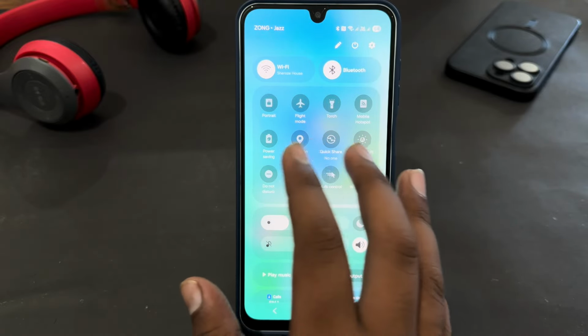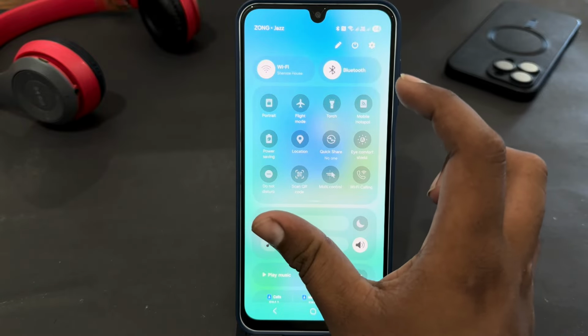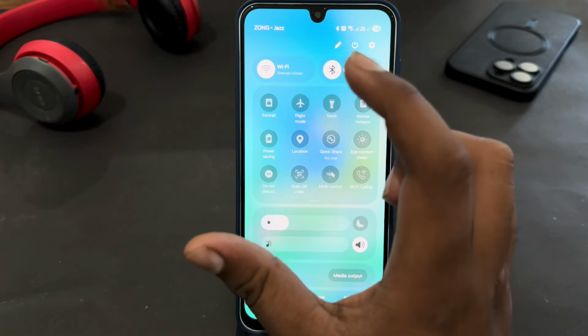and here you must look carefully for that cellular option. As you can see, there is no cellular data option. So let's see how we can fix that issue.